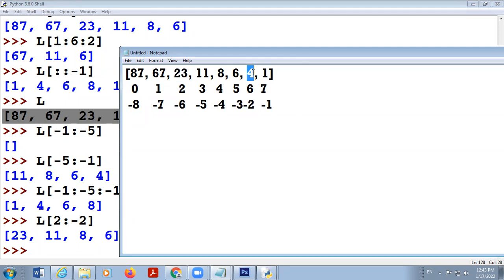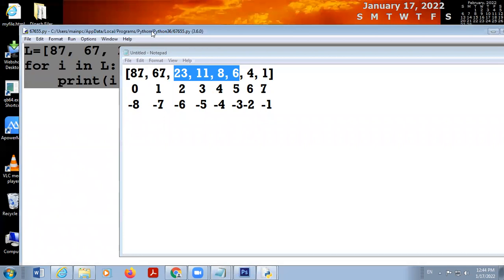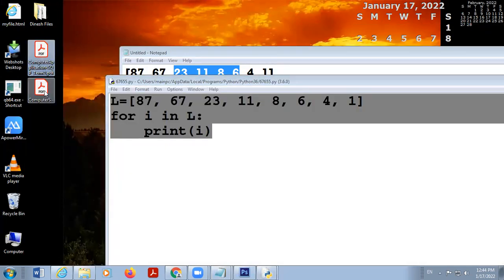Minus 2 to yahan pe hai, so ek step piche ki taraf matlab 6 tak. So ye 23, 11, 8 aur 6 display karega. Zara clear? Yes sir. So this is about your slicing. So slicing questions are in the syllabus. Clear? So I am going to open the question paper of plus 2. Tomorrow I will discuss the question paper of plus 2 and we will discuss the list elements.